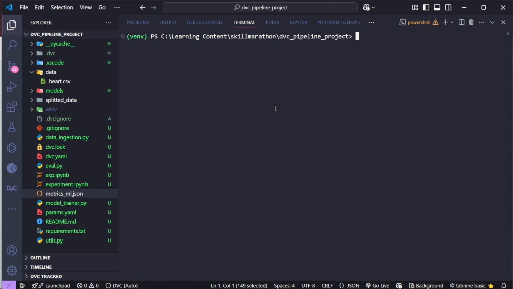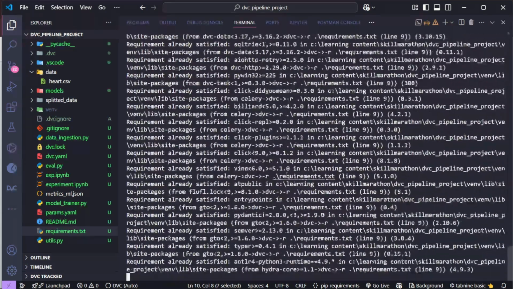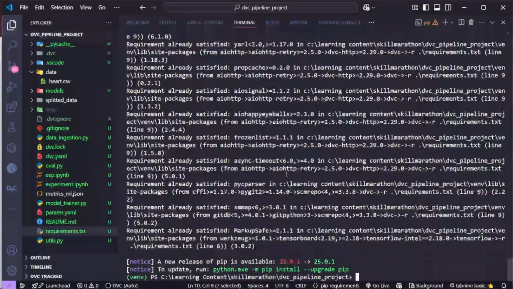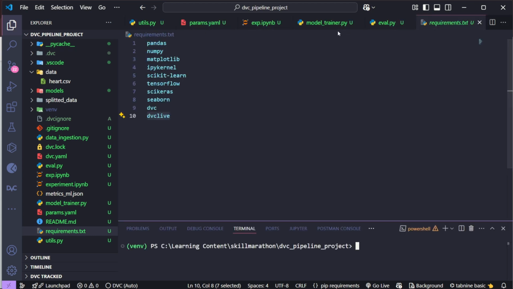And now let's do one thing. I think in our requirements.txt dvclive is already there. And let me do pip install -r. So it will do all the installations. Okay. So now let's follow how these people are doing it.